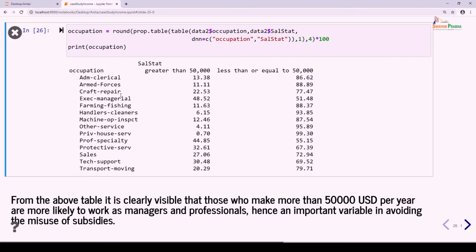So from the output, it is very clear that those who make more than $50,000 per year are more likely to work as managers, because if you look at executive managerial level, there's an equal chance of getting greater than 50 as well as less than or equal to 50. But in other cases, the chances are high for the less than or equal to 50,000 category and low for the greater than 50,000 category, except executive managerial level and prof specialty. So actually the salary status differs with respect to occupation as well. So it's going to be an important variable in avoiding the misuse of subsidies.